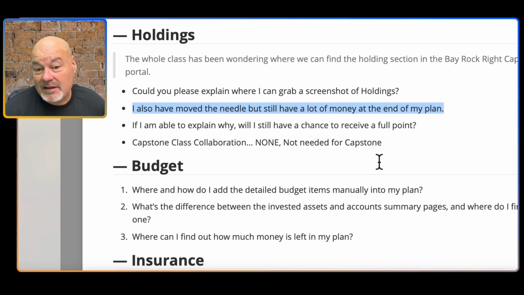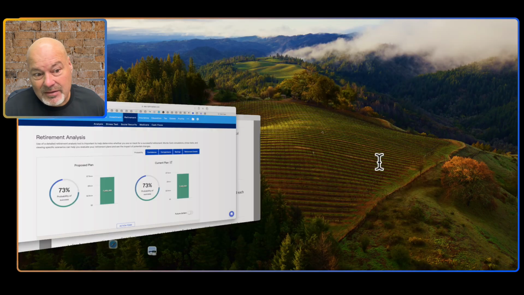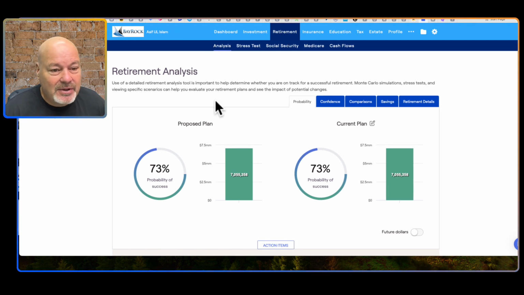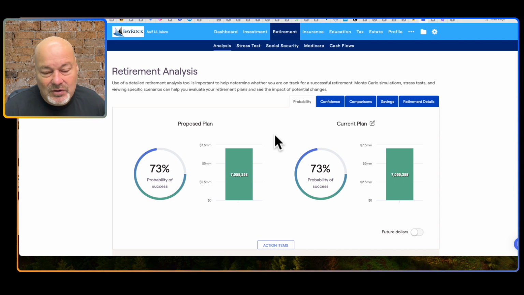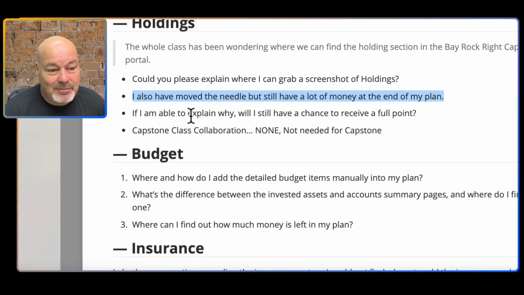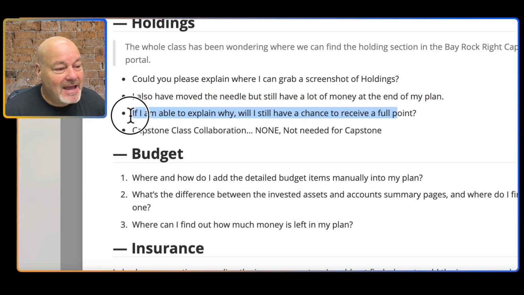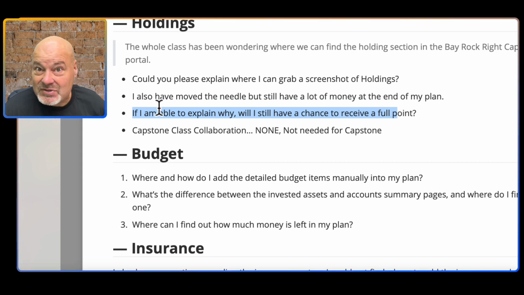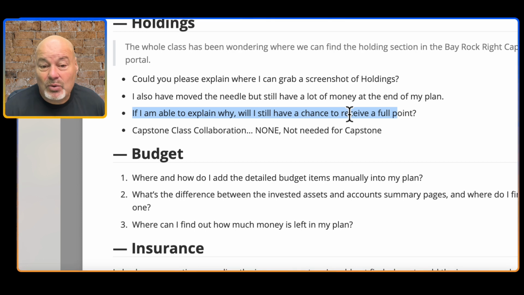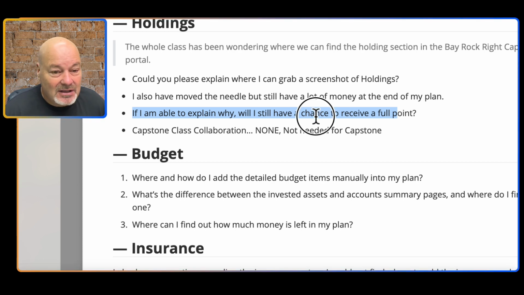I have a lot of money at the end of my plan. Okay, where do you find the end of your plan? You go to retirement analysis, and that number right there is how much money you have at the end of your plan. So I'm going to talk about that. Hold on. If I am able to explain why I have so much money at the end of my plan, will I still have a chance to receive full points? The answer is yes, if you can explain it.